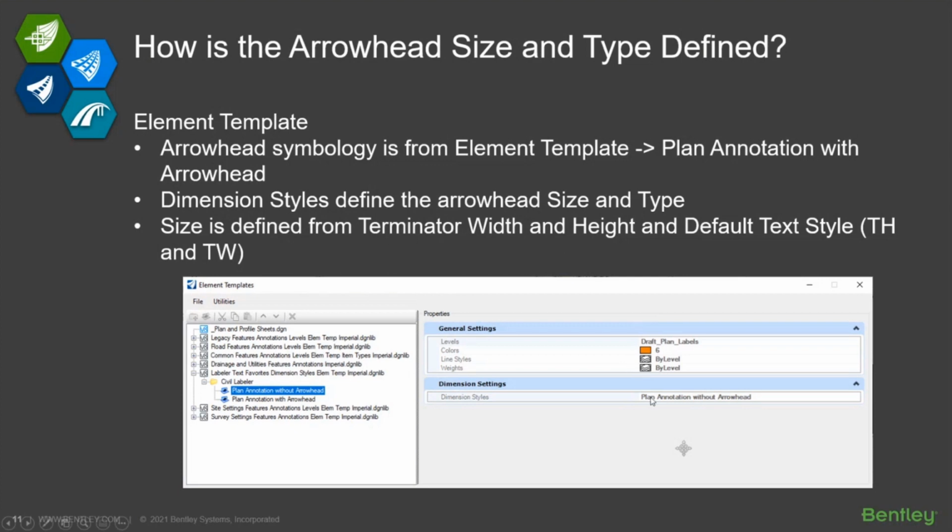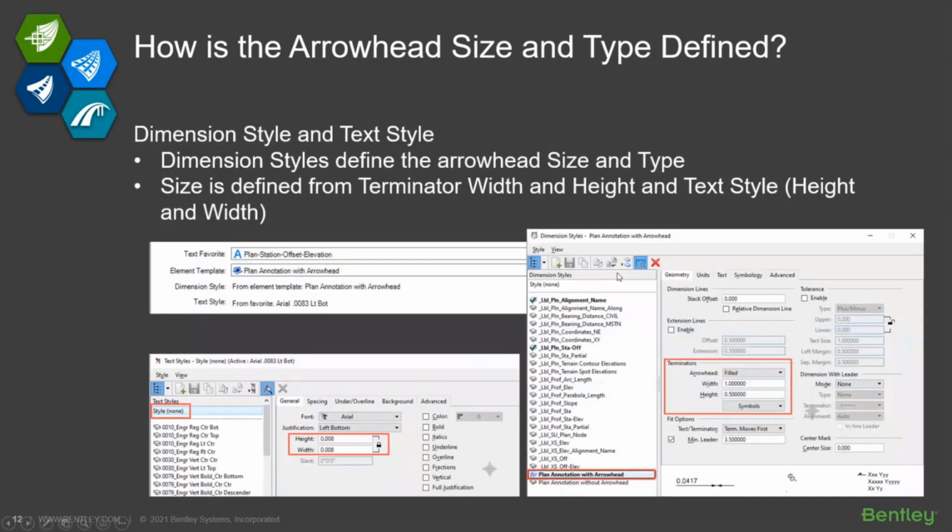So you have to dig into the dimension style that's specified here. And then you also have to dig into the text style that's associated as well. It's kind of a combination of both there. If you take a look at this particular one here, it's using plan annotation with arrowhead as the dimension style. So here's the terminator, which determines the type of arrowhead. Here's the height and the width, but this also works in conjunction with the style and the text height and the width over here. So that's what controls the size of the arrowhead.